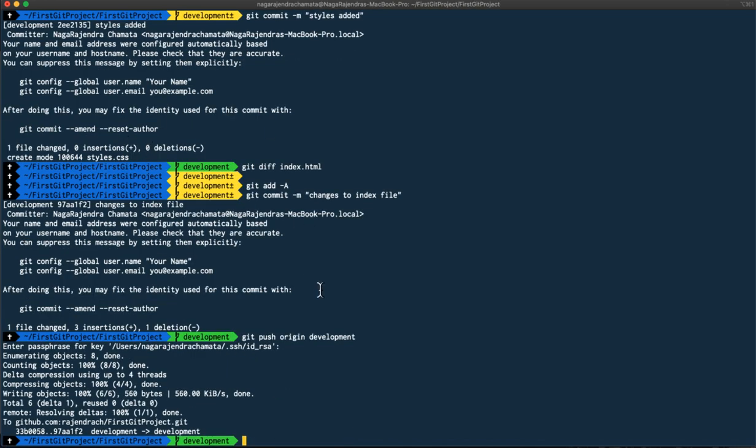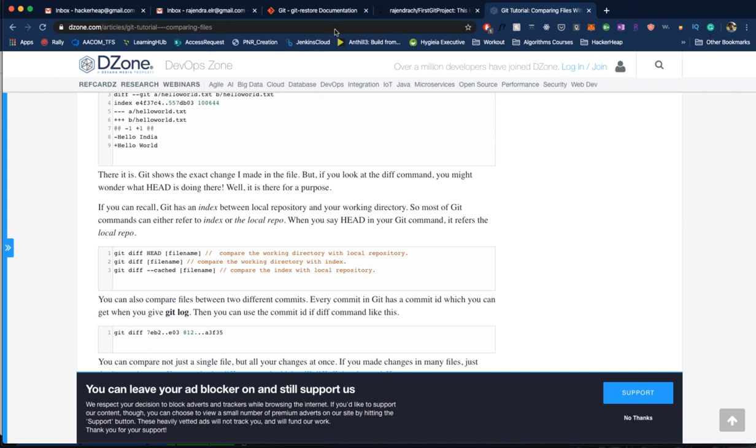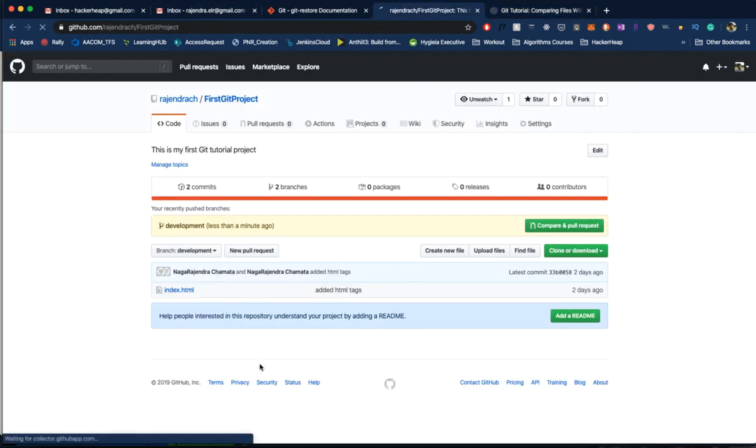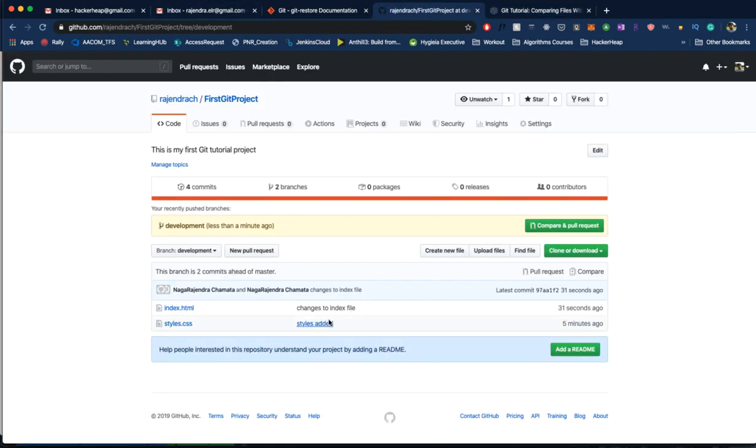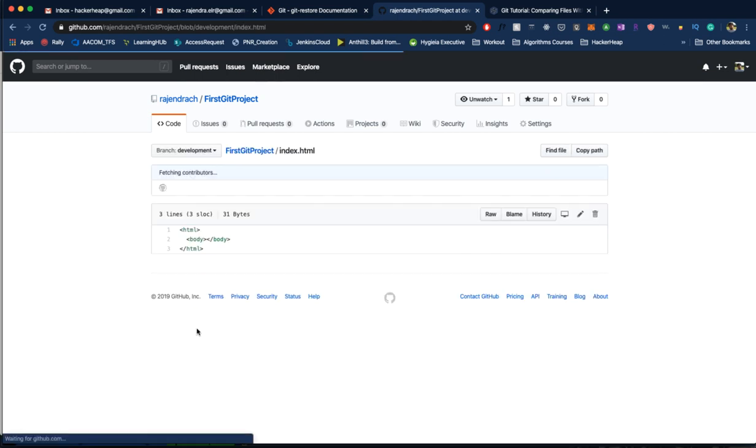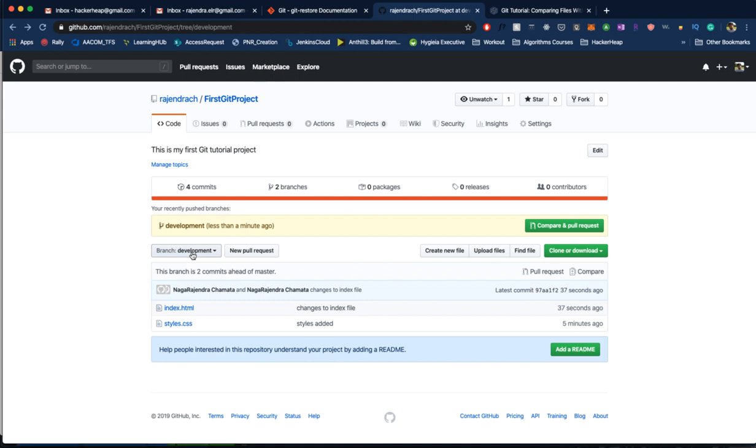Now I have this pushed. If you go back to GitHub and go to the development branch, you have your CSS styles, and index.html got updated with the body. If you see here, you can raise a pull request and merge it to the master. That's what it is recommending you to do here. But let's see if we can do that on the command line.